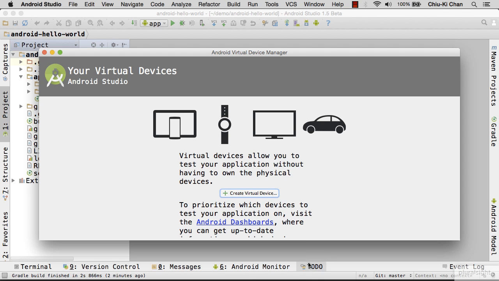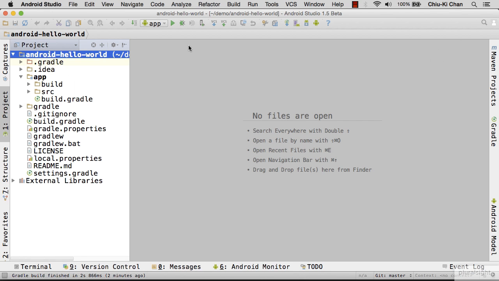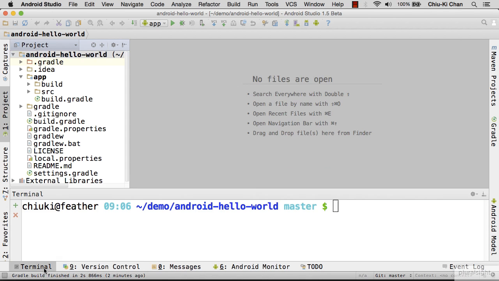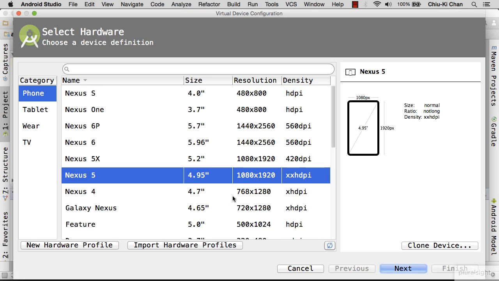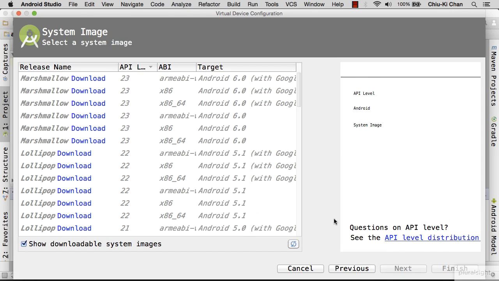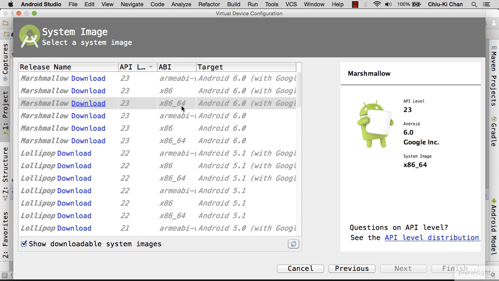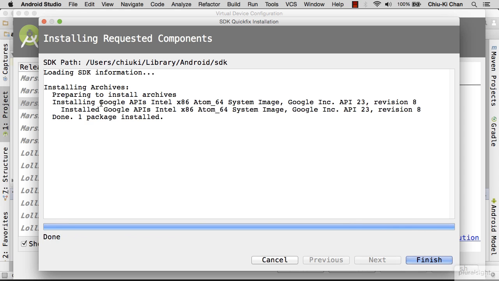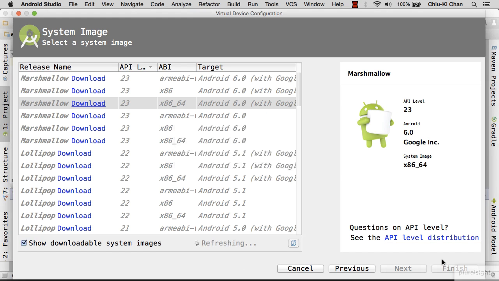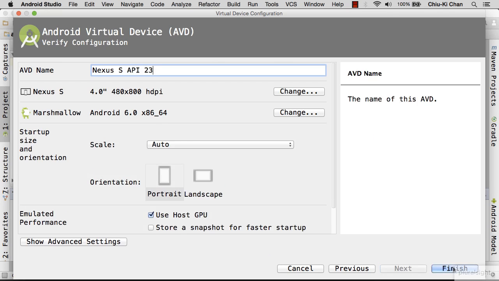Close the Virtual Device Manager and go to the bottom to open Terminal. Type uname -a. In our example, it says x86_64, meaning that this is a 64-bit machine. We can go ahead and choose to download that version. This will take a while. Once the download finishes, you can go ahead and use that particular system image in your emulator.